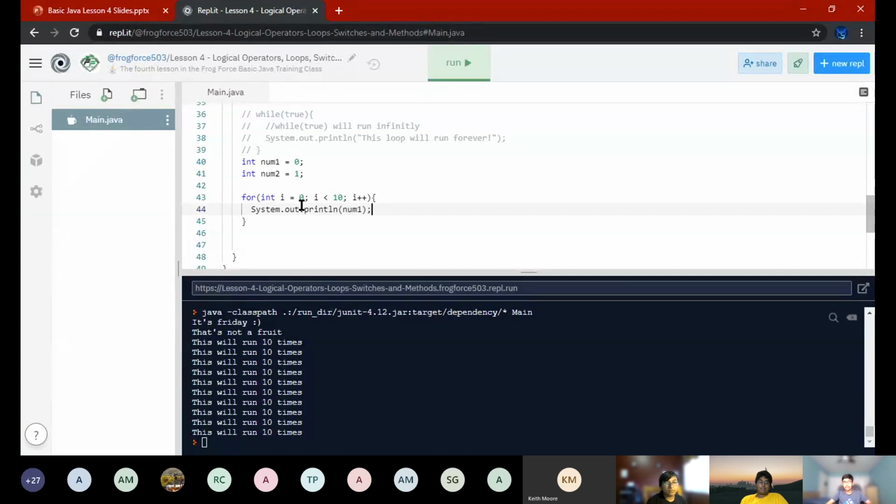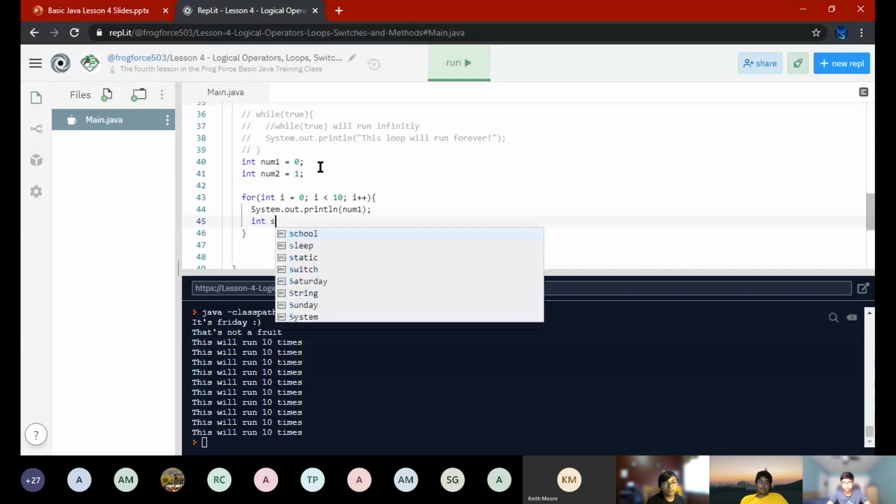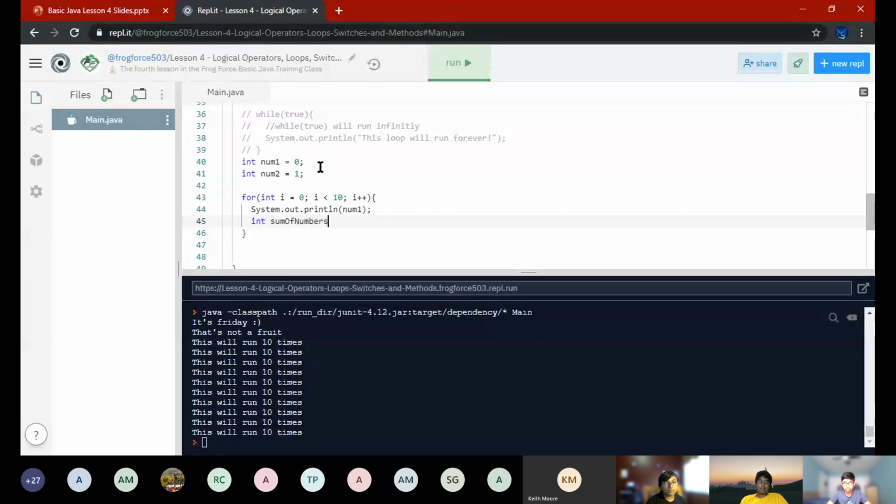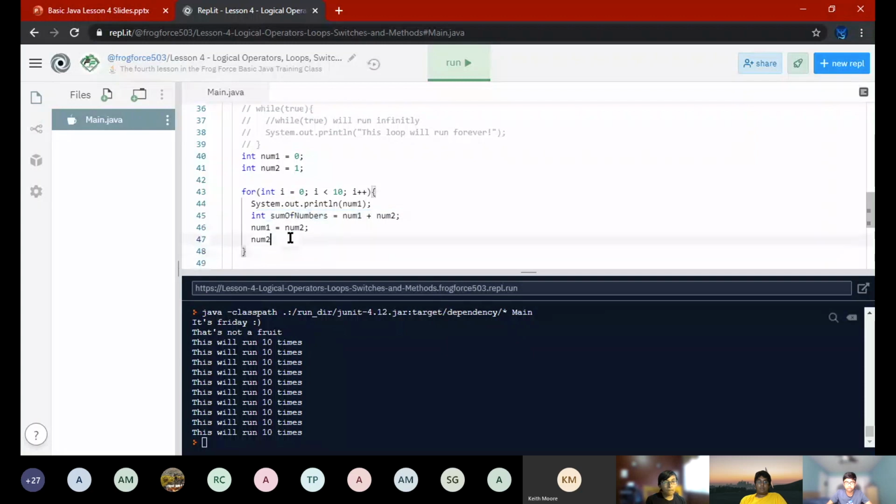Then after that, we have to add up these two numbers together, right? So we can do something like int sum of numbers is equal to num1 plus num2. Then we set number 1 to what the next number is going to be, so it's going to be number 2. Number 1 is equal to number 2. And then number 2, which is the next number, is going to be the sum of those numbers. So number 2 is equal to the sum of the numbers.